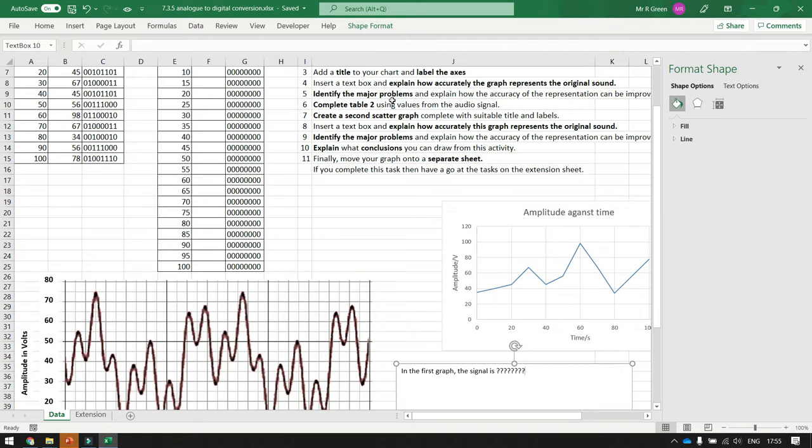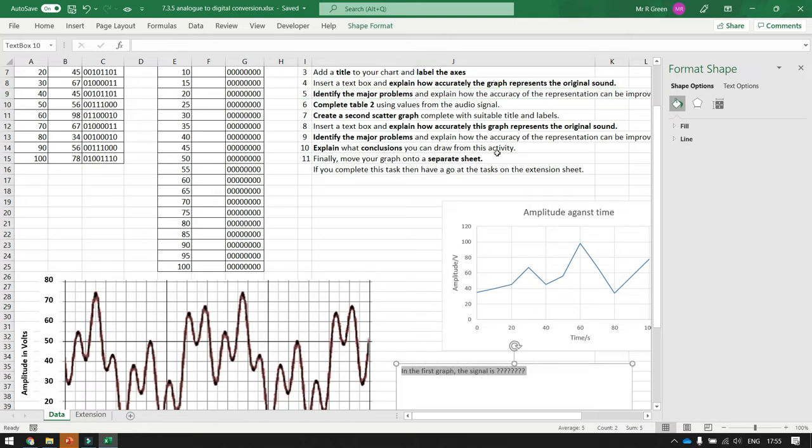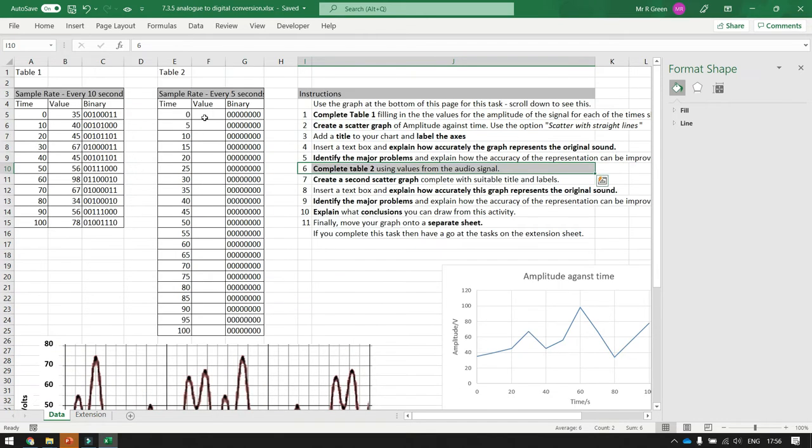It then says, for question 5, identify the major problems and explain how the accuracy of the representation can be improved. So I need to say why I think this isn't as good a representation as it could be, and what I would need to do to improve the quality of the graph. So that's what I'm going to write in this text box down here. Now, you'll then have these sections here to do. So task number 6, complete table 2 using the values from the audio signal. So again, we're going to fill in this column here.